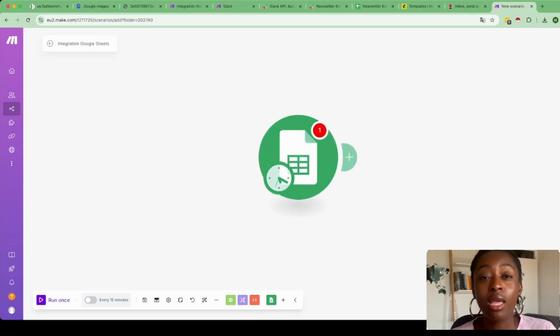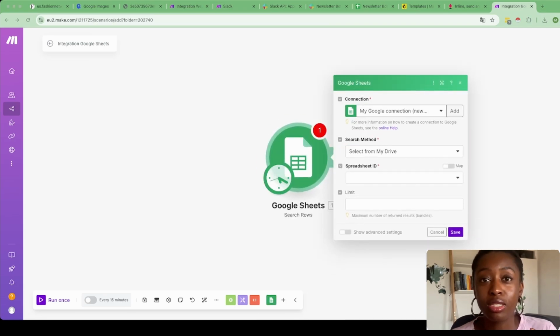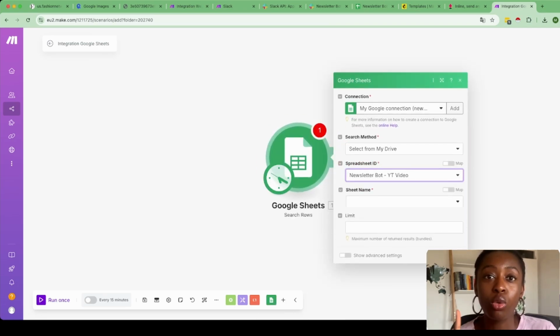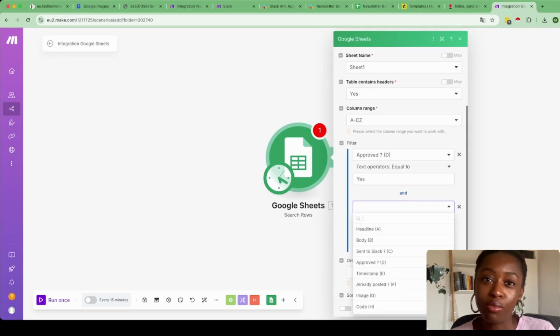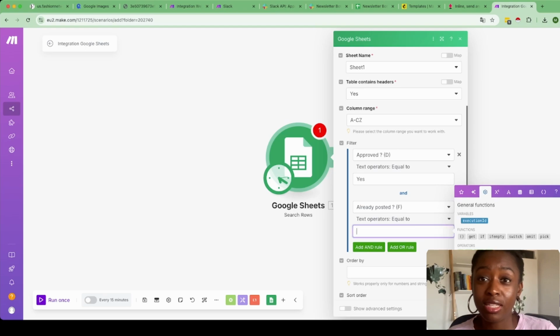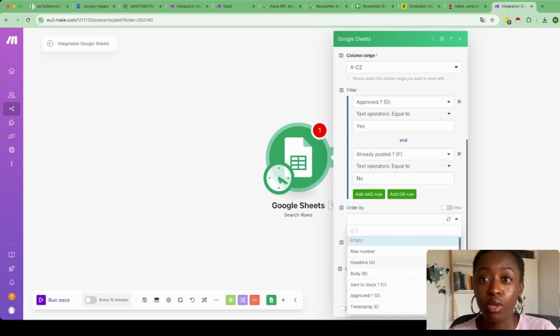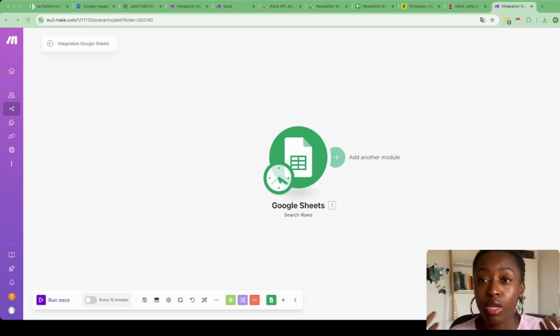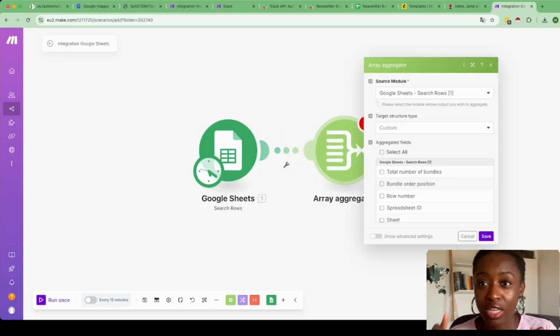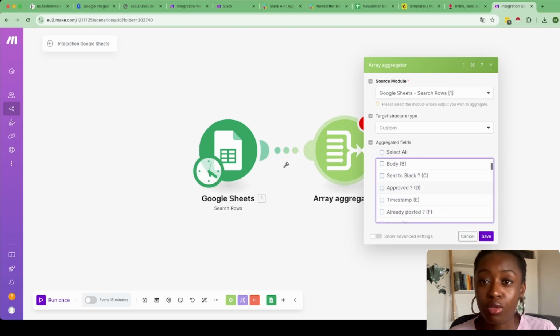Switching gears, set up a new scenario in Make. Start by adding a Google Sheet module, searching for rows that are approved and not already posted. Next, we're adding an array aggregator module. We need it because without it, we would only be able to get one bundle at a time, which would mean creating a newsletter 4 times with 1 entry and not once with 4 entries.